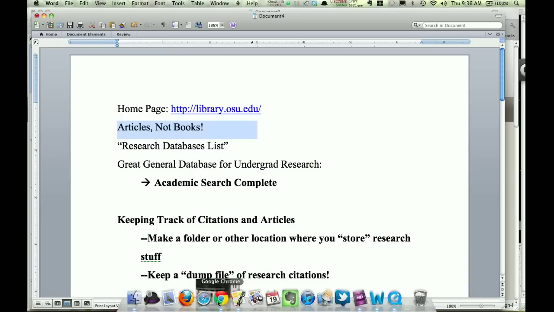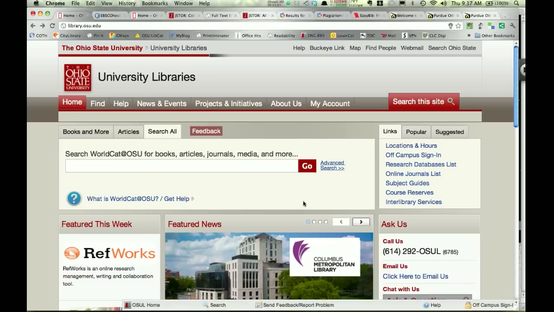So first, let's just get a feel for what's here on the library homepage. A lot of students are very quick to put their cursor here and just start typing something into the search box. Don't! There are lots of other ways to get around this page that are useful. In particular, you'll see a link here on the right to the research databases list. We'll be spending some time here today.